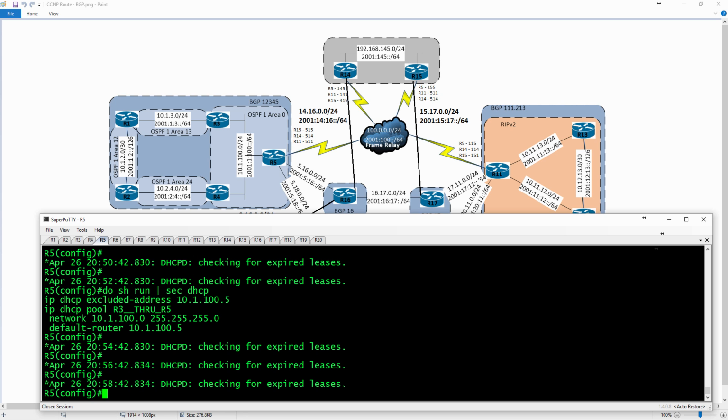DHCP snooping is designed to be enabled on a particular VLAN, whether it's a router or a switch, and when it's deployed on a switch, you are going to specify which individual interfaces a DHCP server is reachable from. So if you have to go up to a router that's got to go to another switch, to a router, to another switch-router combination in order to get to the DHCP server, then any interface that connects you to the DHCP server needs to be trusted.